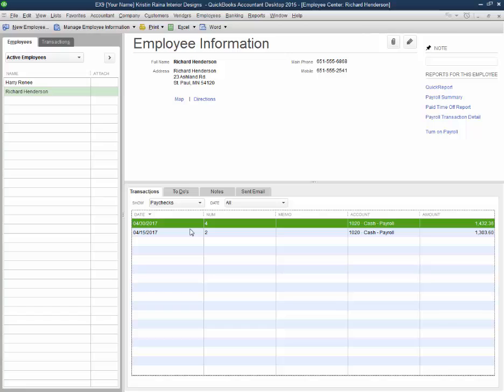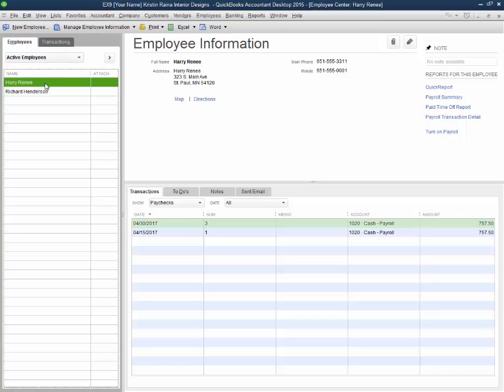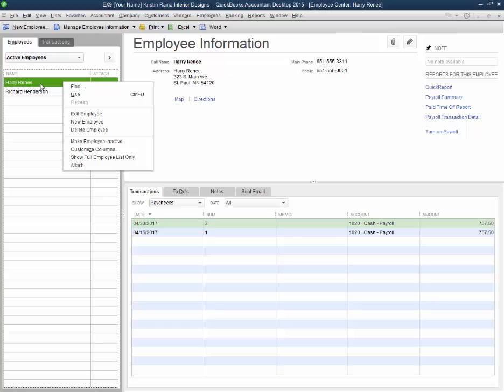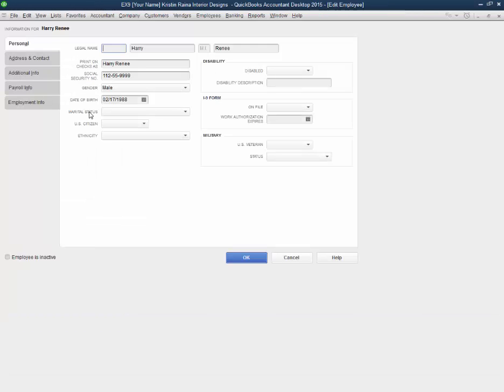So focusing on employee information, I want to get into talking about how to add an employee and how to edit employee information, and we can do all of that here in the employee module in QuickBooks. So let's pick on Harry here for a second, and let's go under Manage Employee Information, and I can actually use my right-click button as well, just right-click and do Edit Employee. All kinds of information out here for Harry.